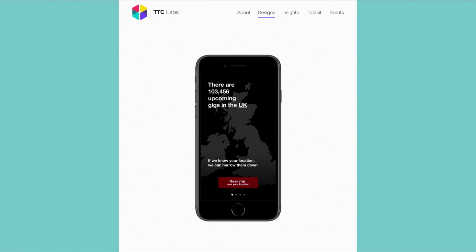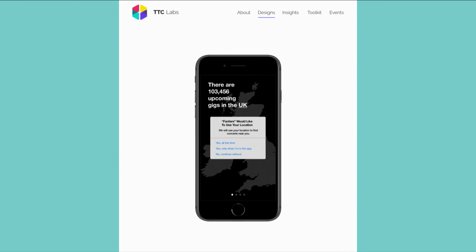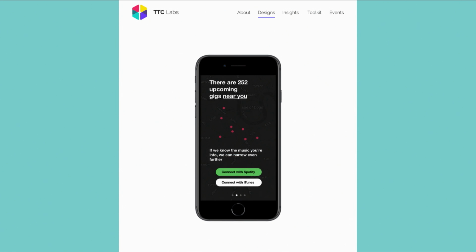And there's a couple of ways to do that. So it asks, if we know your location, we can narrow down. So you can see gigs that are near me, which might be of interest. You can share your location, whether it's just in the app or all the time. But as you progress through, you've now shared your location, and you can use this natural language to say, there are 252 upcoming gigs near you. You tap on near you and can see back again, what information did I share?